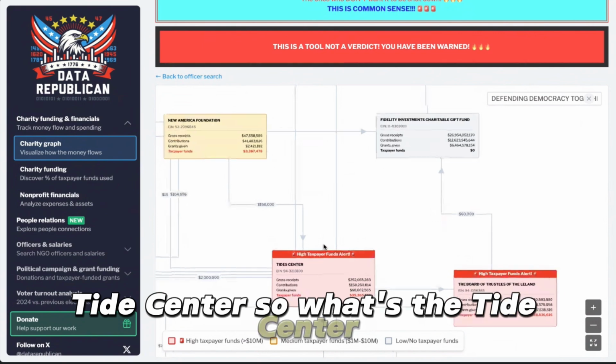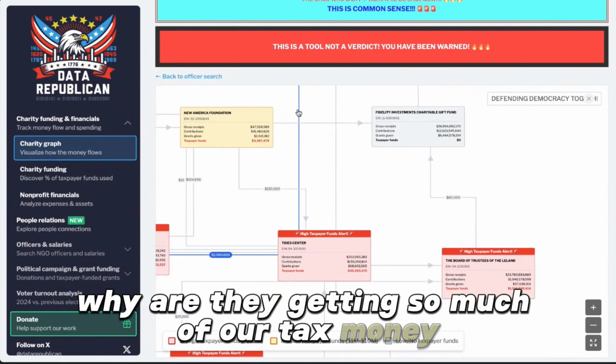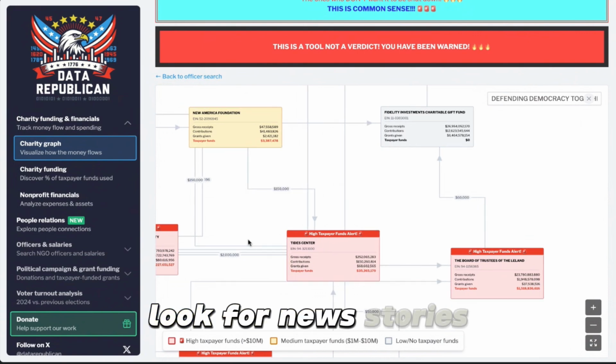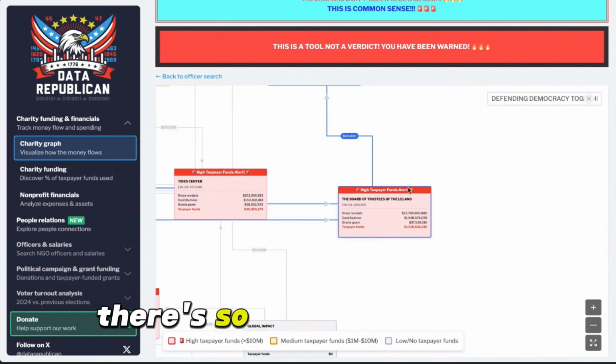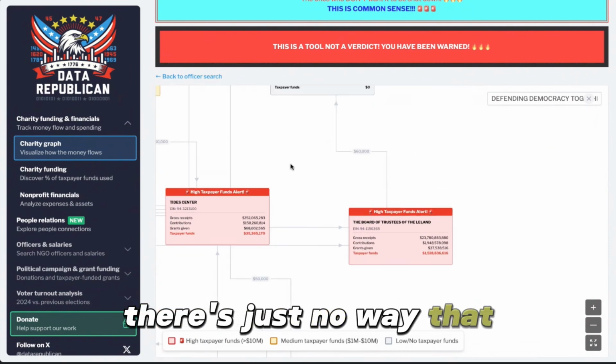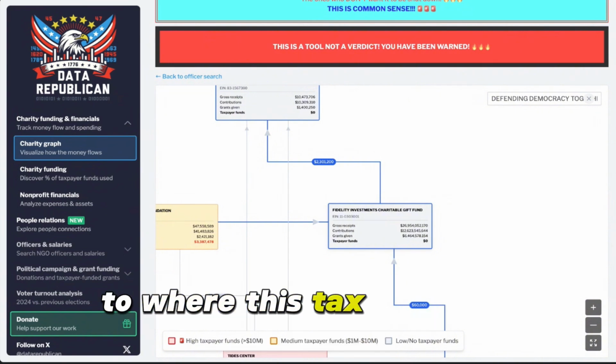So what's the Tides Center? Dig in, figure out what the Tides Center is. Why are they getting so much of our tax money? What are they doing with it? Look for news stories. Look for proof they've actually done anything. There's so much to research. There's just no way that a couple of us alone can actually dig in and find everything to where this tax money is being wasted.